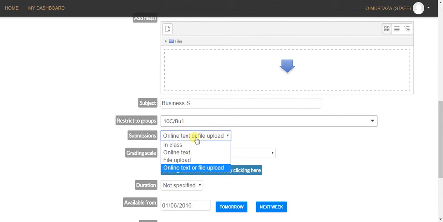The next button down here enables you to say how you want it submitted. So you can choose to have it as online text, which will come up with a text box on Moodle in which the pupil can write down their response. They can do it on a Word document and upload it, or you can give an option to do both. So these bottom three here is if we want them to submit it online. If we want it in hand, however, we just need to click in class, and that will not enable the pupil to upload any work onto Moodle. That'll tell them that we want it collecting in by hand.